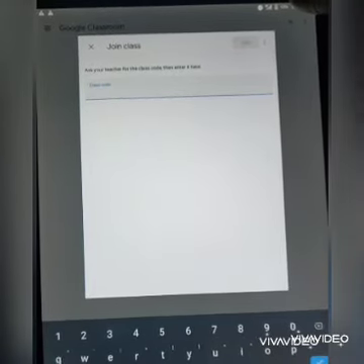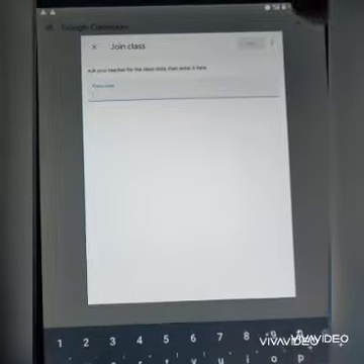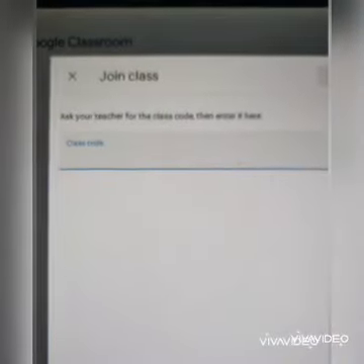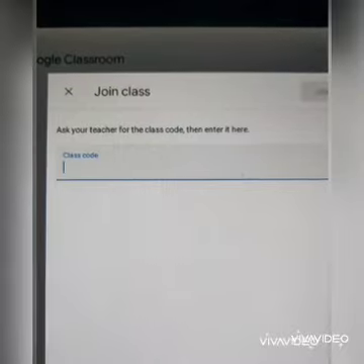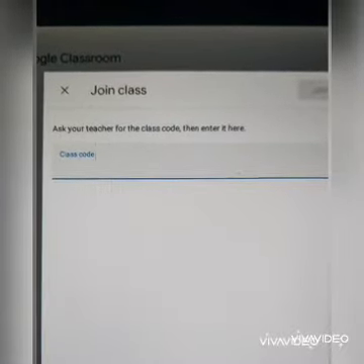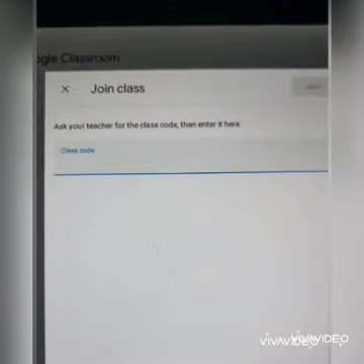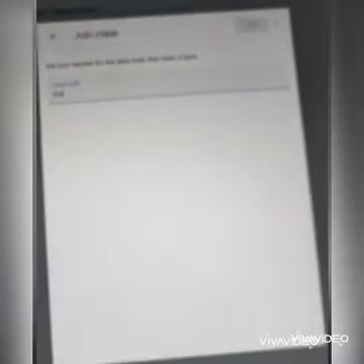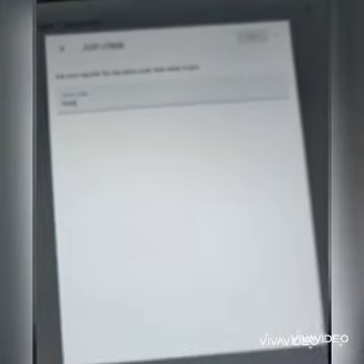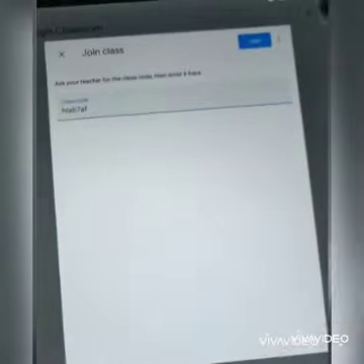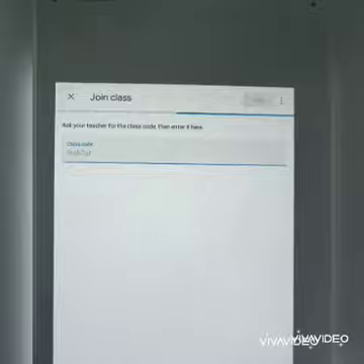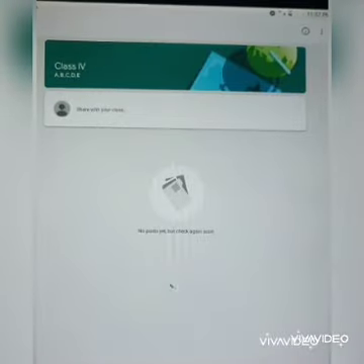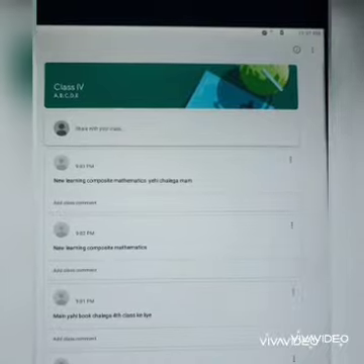A small pop-up window appears on the screen. Here you can see they are asking for the class code of the respective subject teacher. Every subject teacher must have provided their class code. Enter it and click on the join button. You can see you have joined a class.